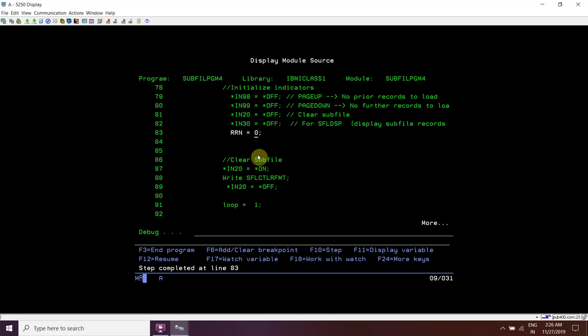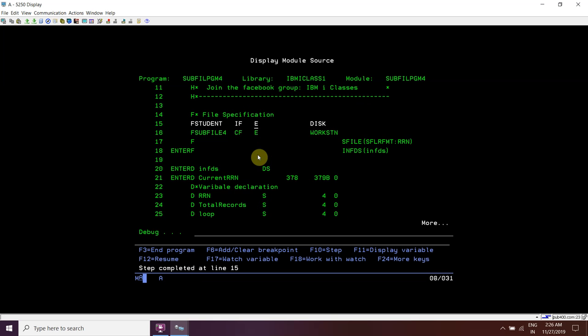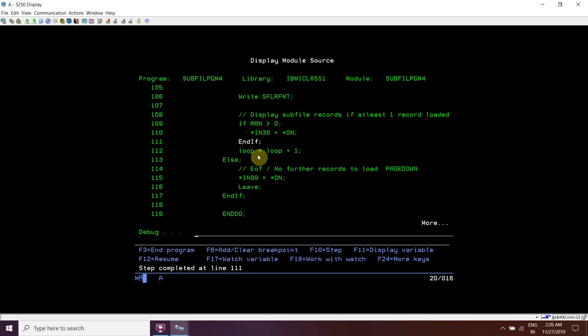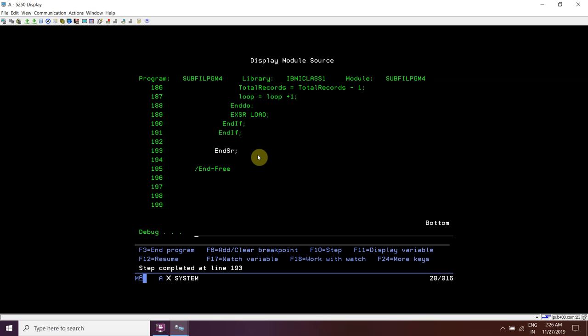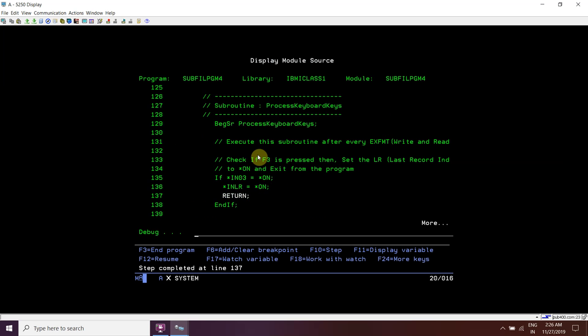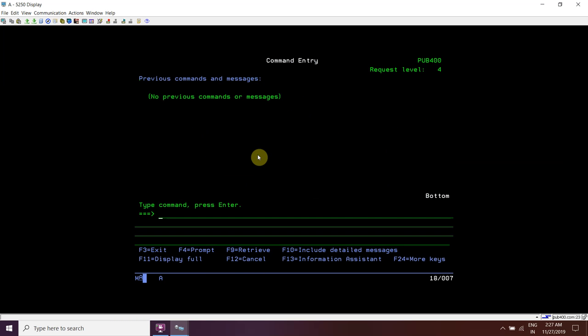So since we need to read the 5th record, that is on the 2nd page, we are clearing the subfile. We are again loading the subfile. We have Peno 5th. Now page down, skipping this one. F10. Now we have displayed the page 2. Press F3. Going to this one. So we have seen that we have handled the page up, page down, enter and exit keys properly, and they are working properly as well.